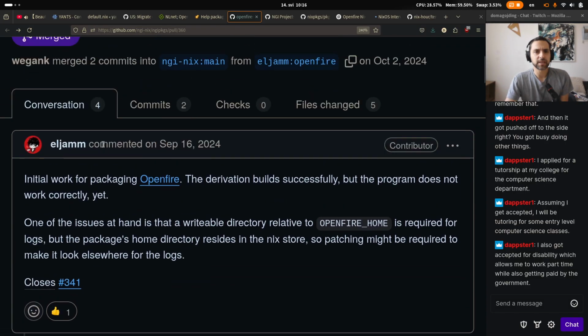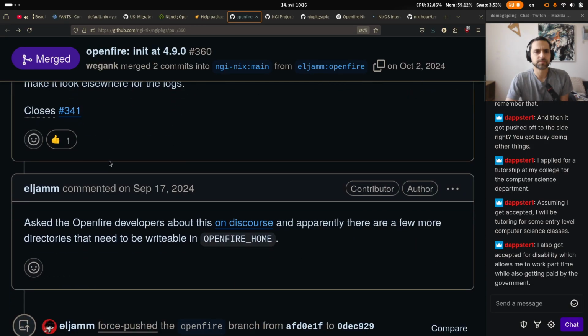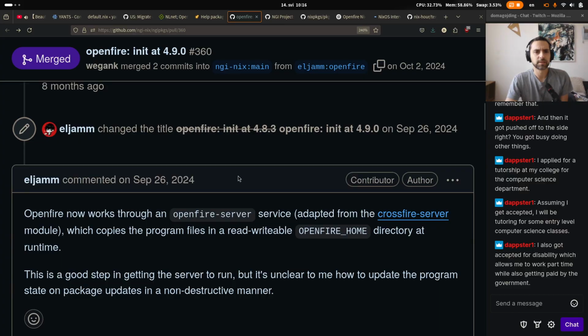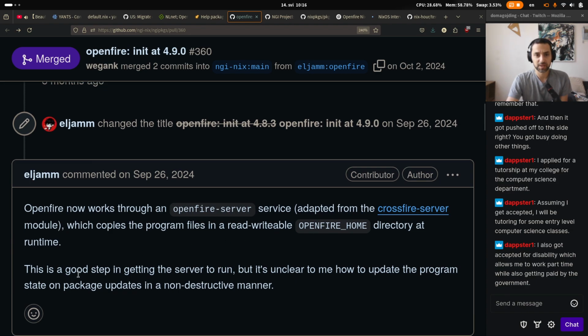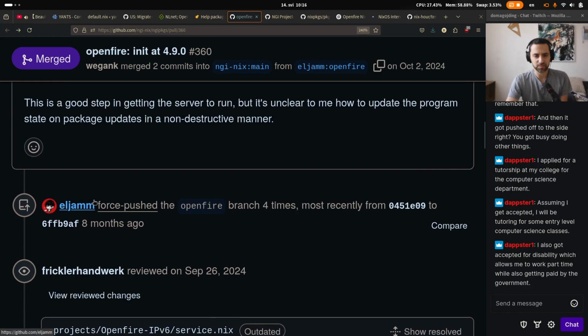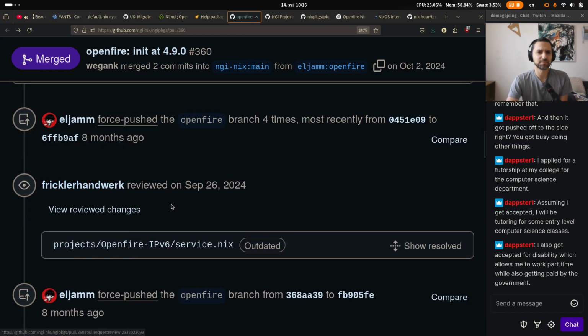One of the issues at hand. Okay. OpenFire now works through an OpenFire server service adapted from the Crossfire server module, which copies the program files in a read-writable OpenFire home directory at runtime. This is a good step in getting the server to run, but it's unclear to me how to update the program state on package updates in a non-destructive manner. Wow, it's kind of tricky.